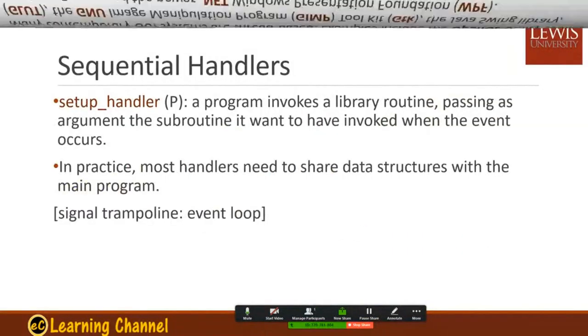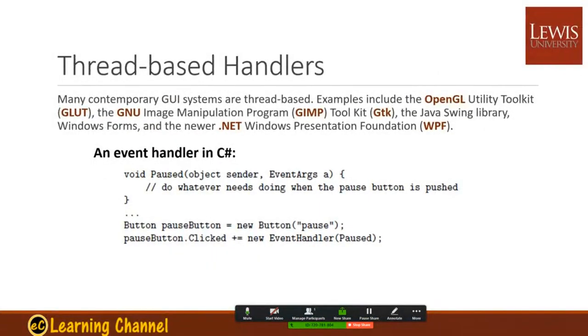So that's a handler. There's a sequential handler. The sequential handler is used for JavaScript, a type of scripting language. Thread-based depends on the environment. Many contemporary GUI systems have thread-based handlers. Examples include OpenGL Utility Toolkit, GLUT, the GNU Image Manipulation Program, the GIMP, GTK, and the Java Swing library, .NET environment, WPF.